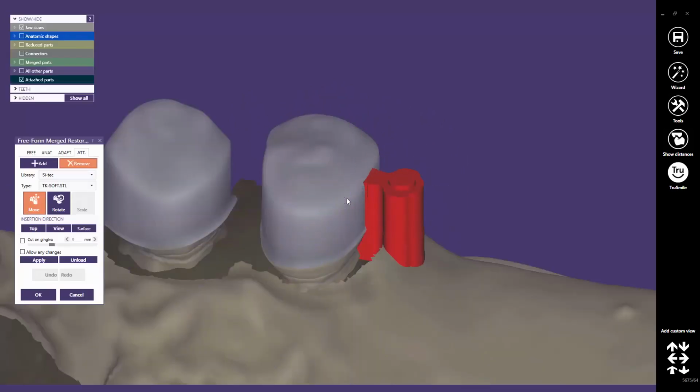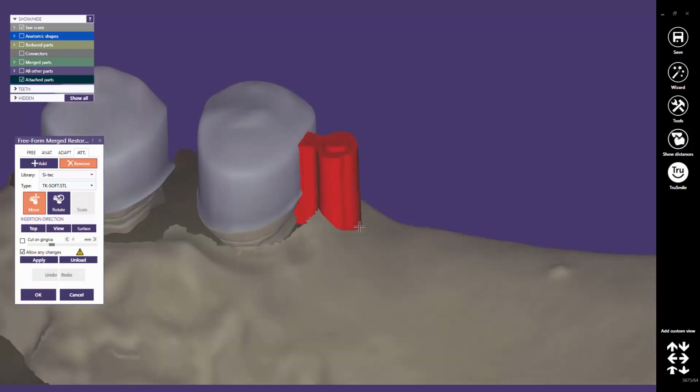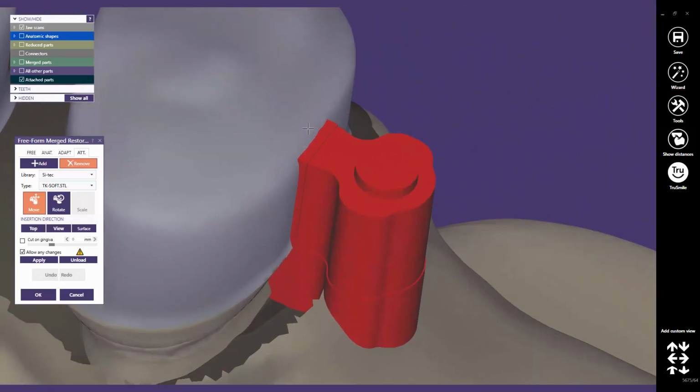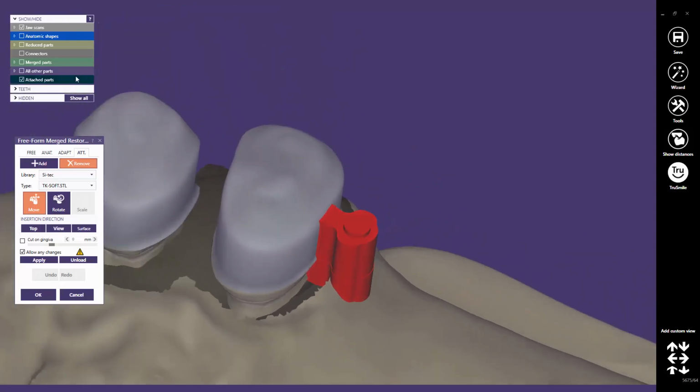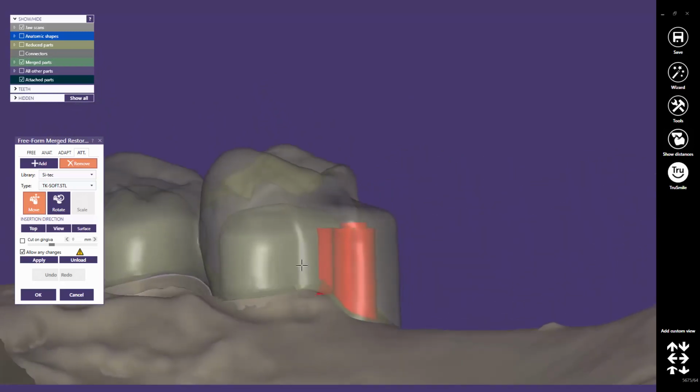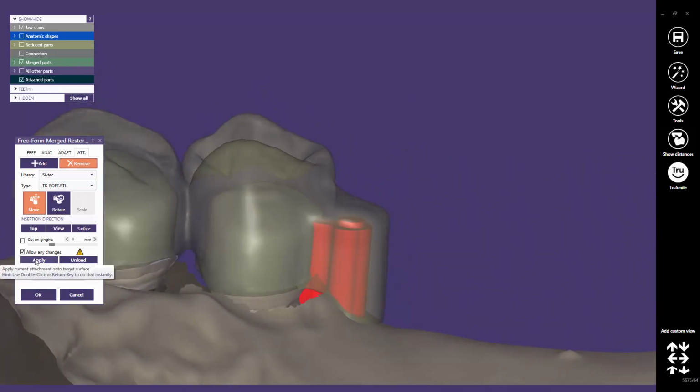Let's switch to the third sample case and see how the Allow Any Changes feature might also be used to prepare cavities for the friction parts on secondary telescopic crowns. Select Remove in the Attachment tab, choose the library and type, and activate the option Allow Any Changes. I have already placed the part and the design has already been done. Click on the Apply button to start the operation.